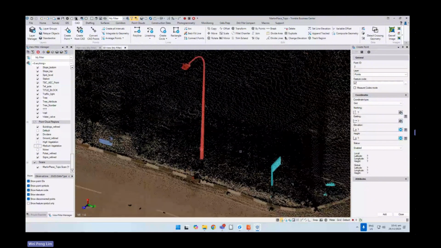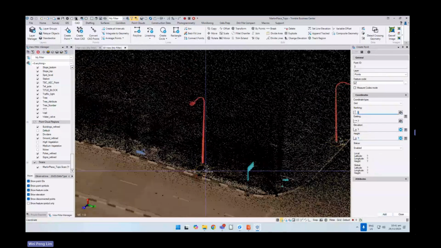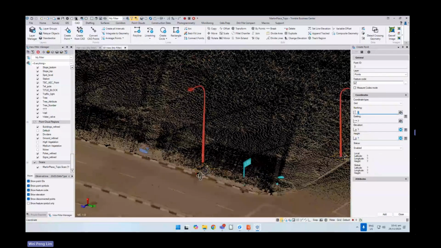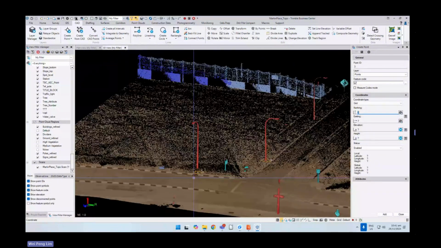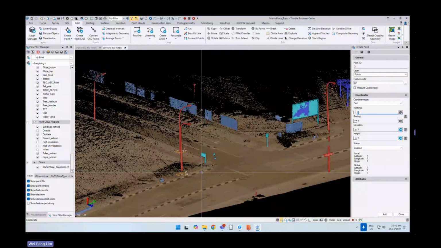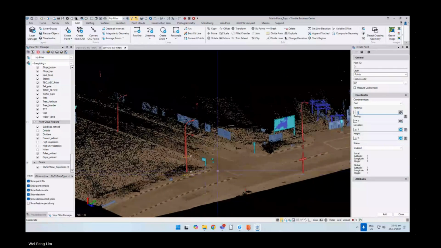So what I can do is this. It's still a lamppost. I can pick maybe the body of the lamppost for the northing and easting. And you notice that the elevation is highlighted here, which allows me to pick a point on the ground nearby to get the elevation. So the elevation is taken from the ground rather than at the body of the lamppost. So in TBC, you can actually do this, two clicks to get to the position that you want.